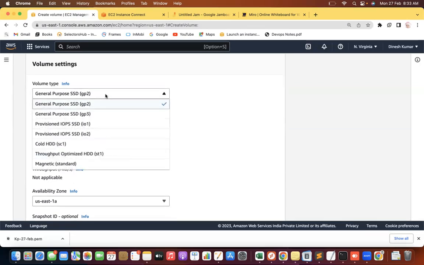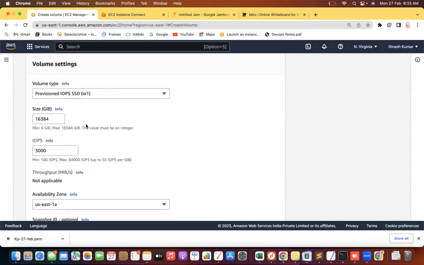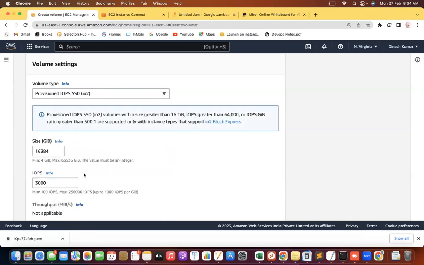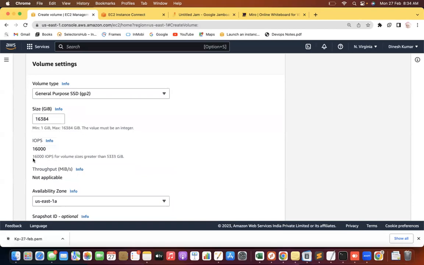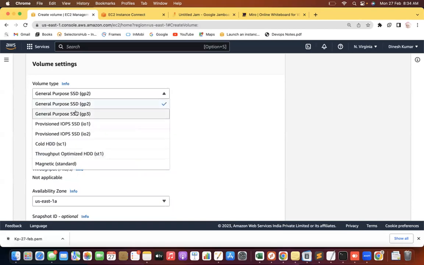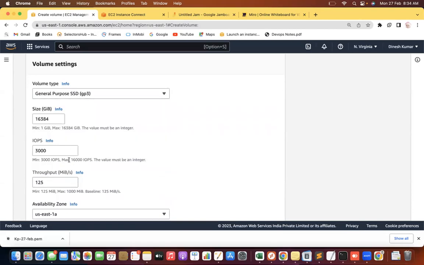But what IOPS are you getting in Provisioned IOPS? You can see in version 1 itself you are getting 64,000. In version 2, you are getting around 256,000. But with General Purpose, the maximum is 16,000. Maybe I will go with this other one, and I can get the same maximum of 16,000.